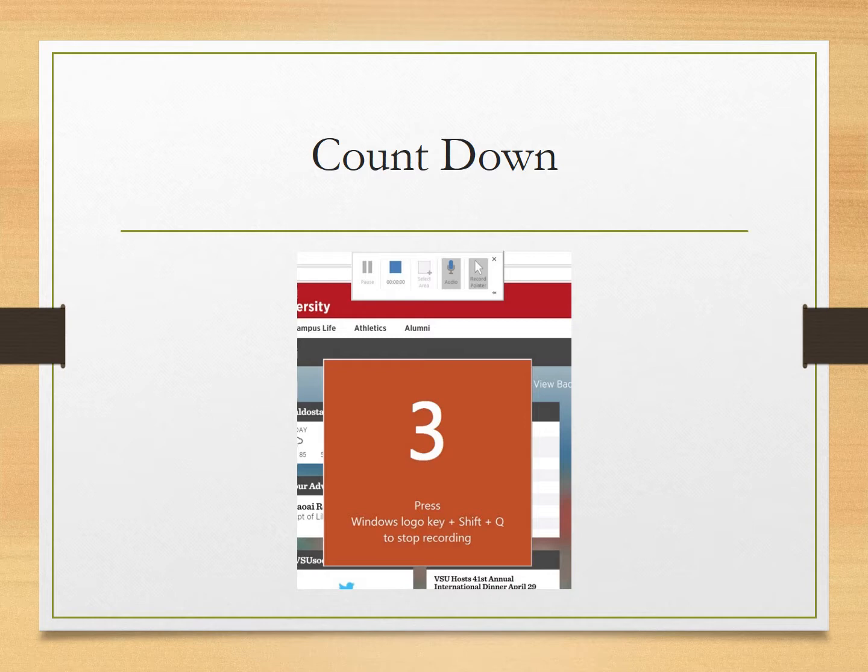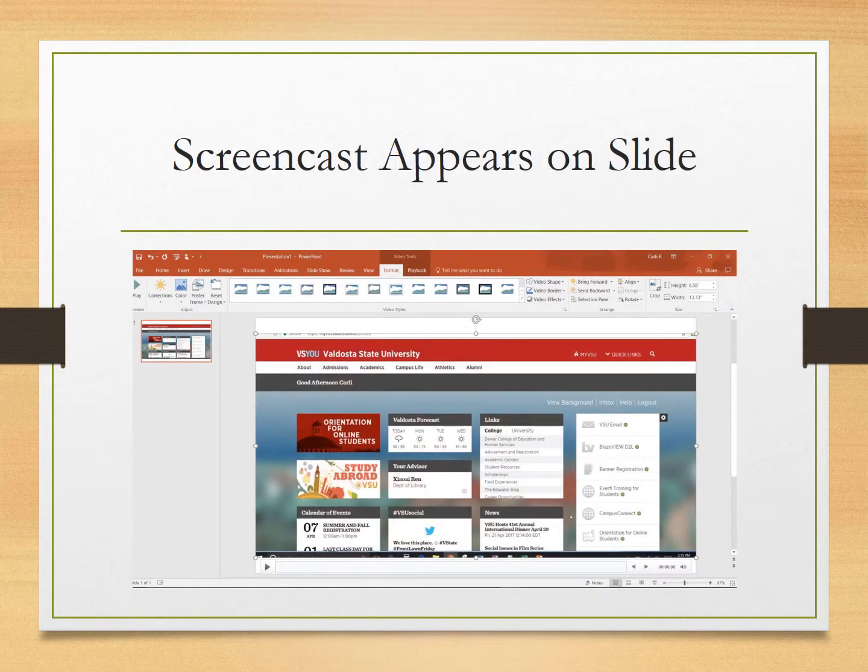If you want to stop recording, then you can press the Windows logo key, Shift, and Q, and that will stop. Or you can use the buttons on the dock. If you need to pause the recording, just click on the pause button. Once you decide to click stop, your recording will completely end. Once you have stopped recording, your screencast will appear on the slide.